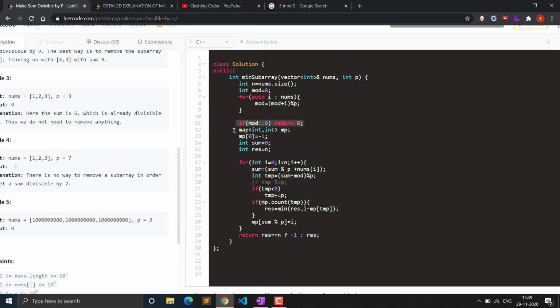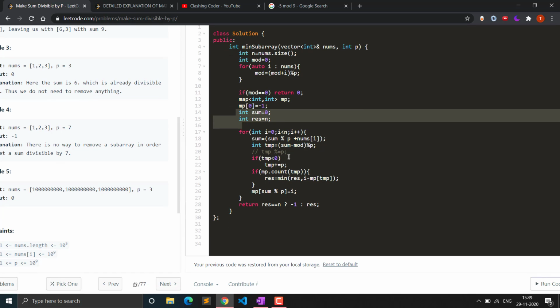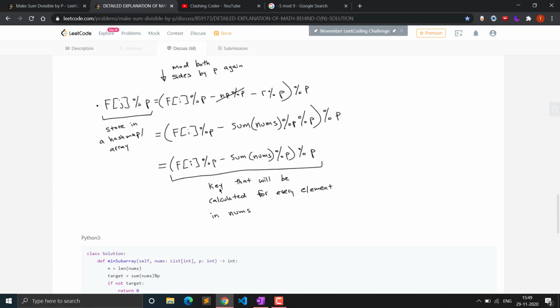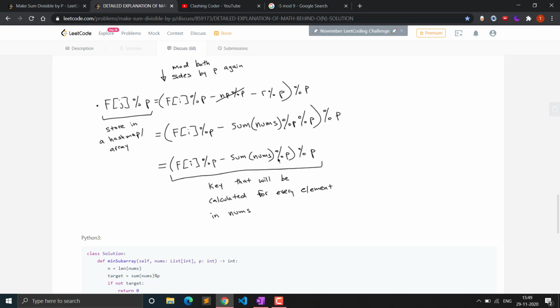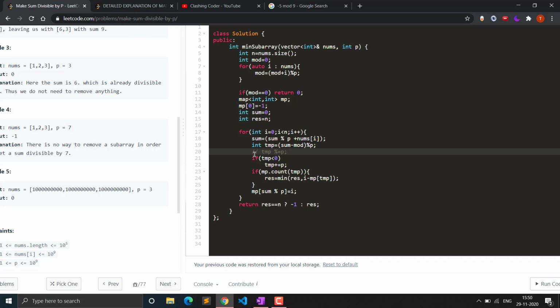Here we check if it is equal to 0, return 0. Then we have initialized the map and added the value 0 and -1. Then this is similar. You can see at every point we are taking the modulus. So our key is this, we are finding this key. You can see prefix sum mod p plus that number.